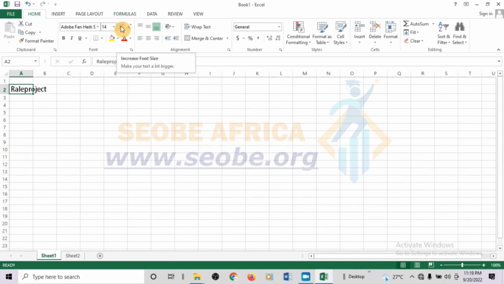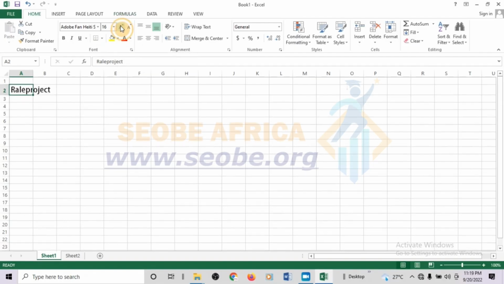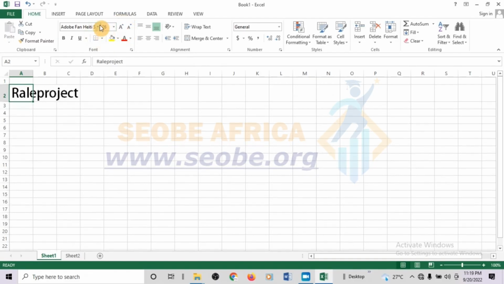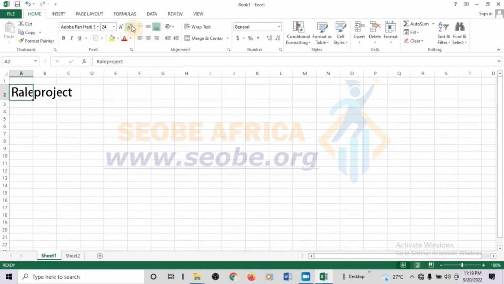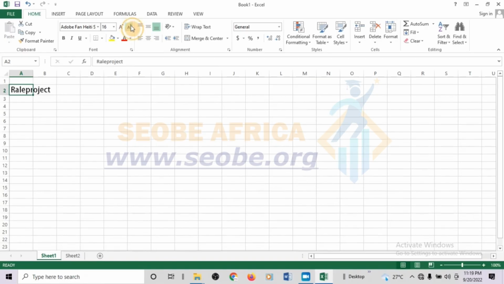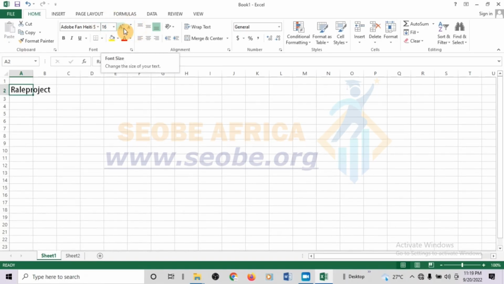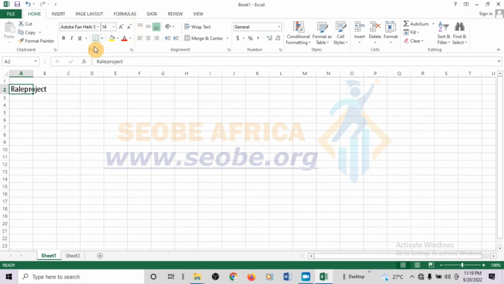Here you can see increase font size. You can use this to increase your font size, just in case you don't want to use the font size here. You can use this to increase and use this to decrease. You can see it's decreasing here and it's increasing, just in case you want to use that.